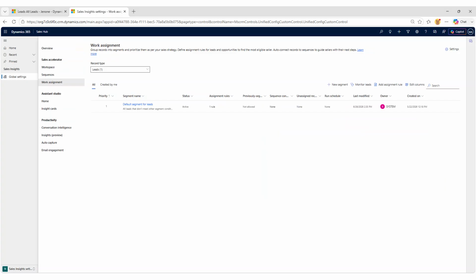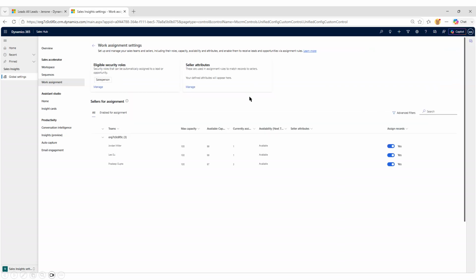rules. For that, we need to go to Sales Insight settings, and then under Sales Accelerator, we have work assignment. Earlier, from here, I have created the condition based assignment rule. But for this demo, we will create seller attribute based assignment. And before we create a new segment and assignment rule, we need to go to the work assignment settings. And from here, we need to configure the seller attributes.